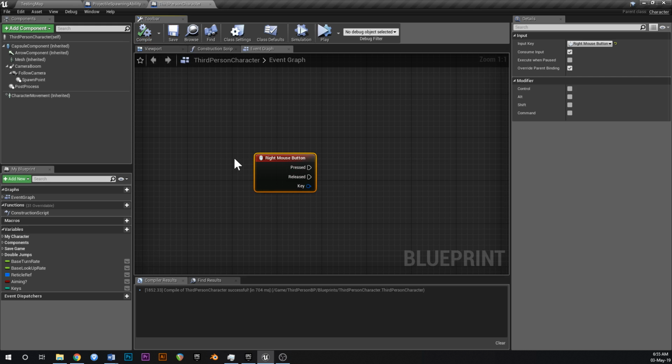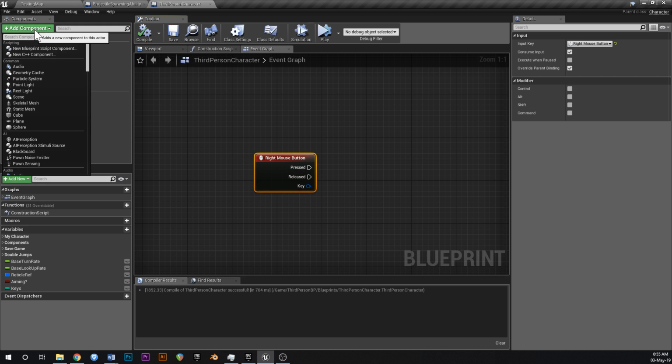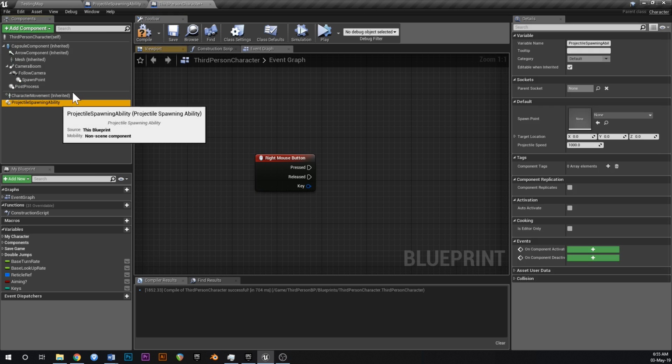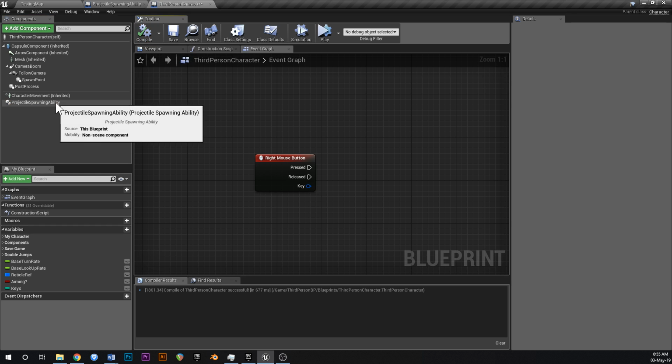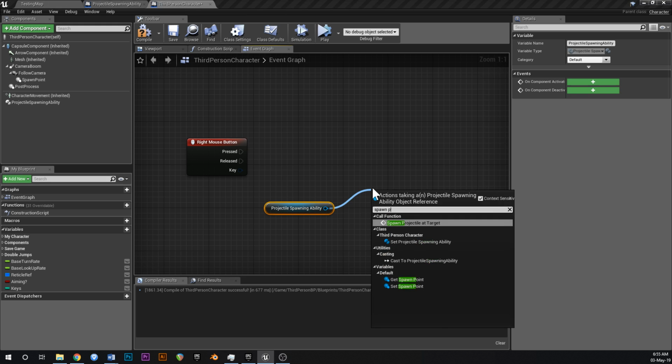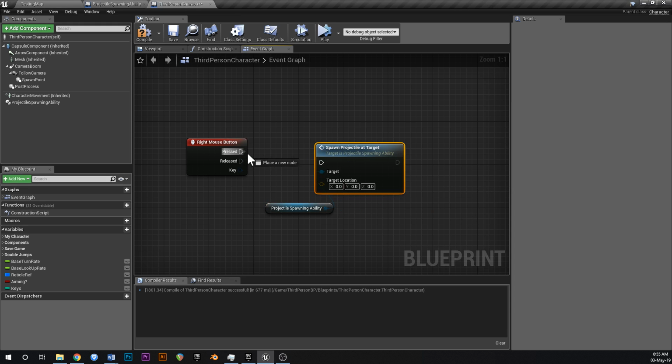Now to spawn a projectile, we need to go up here to components, and we're going to give our character the projectile spawning ability, just like that. And then down here, we're going to drag off of this, and we're going to say spawn projectile at target, just like that.